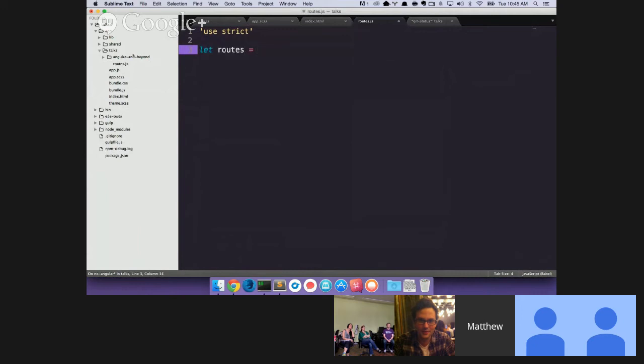So let's make routes, the new var. We're going to need state provider. We're going to need URL router provider, I guess. Might as well have them both. Old new function, state provider. I don't know, something like this. So we'll pretend that we're creating a route for this talk, and we'll give it a URL. What should we make the URL? Yeah, sure.